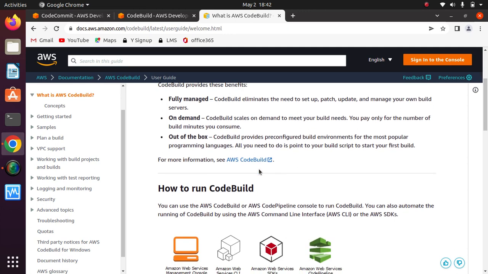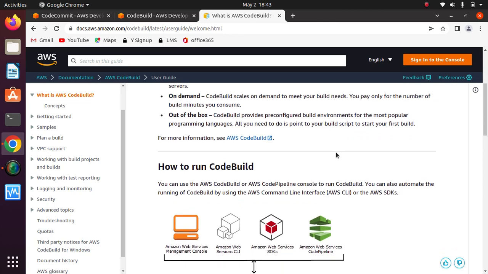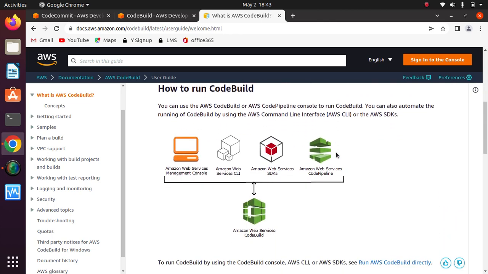Then out of the box, CodeBuild provides pre-configured build environments for the most popular programming languages. All you need to do is point to your build script to start your first build. So there are many programming languages CodeBuild is used for, and all we need to do is simply write the build script to start the first build. Okay, then how can we do that?